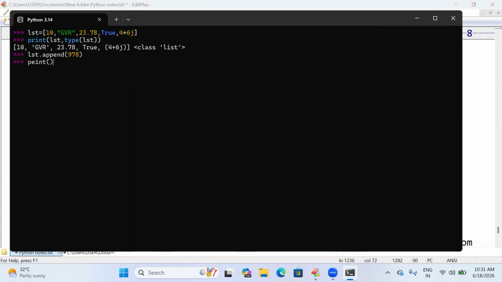See here, I'm trying to print the list and its type. This is our old list, right? Up to 4+6j. And I have appended a value called 978. See here, 978 is added at the end of the list or not? Yes, it is added, right? So by using the predefined function called append, we can add an element to the end of a list object.